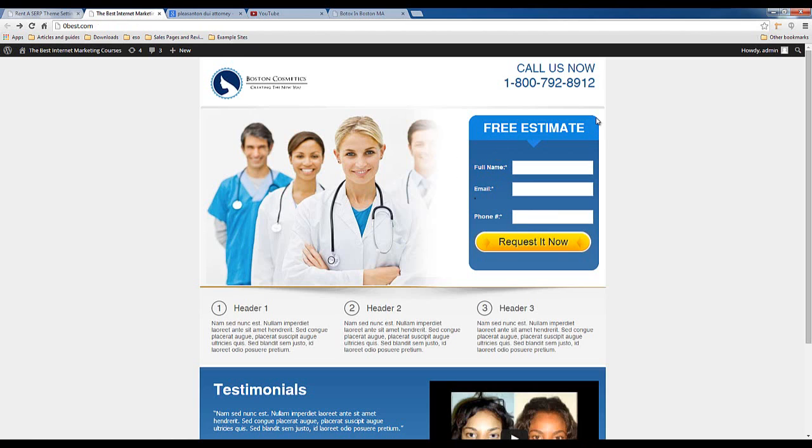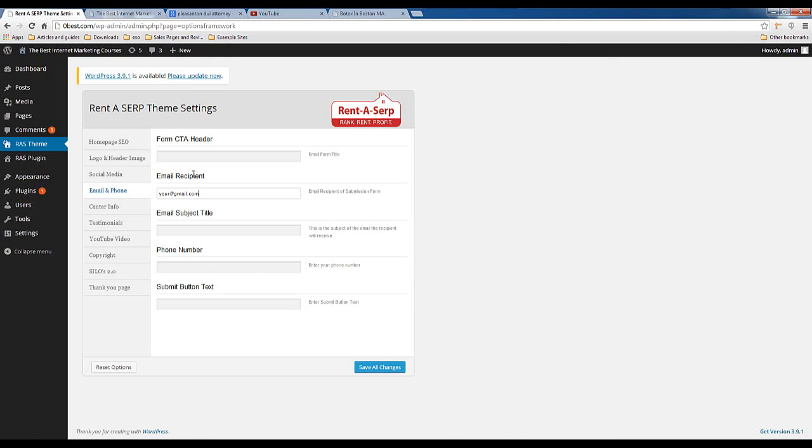They'll either do that if they're interested, or they'll call this number directly. So it is important to fill in the recipient address. Subject title really is up to you. Something that would grab your attention so you don't overlook it. Pleasanton DUI lead, maybe. You're the only one who's going to see this, so it really doesn't matter.